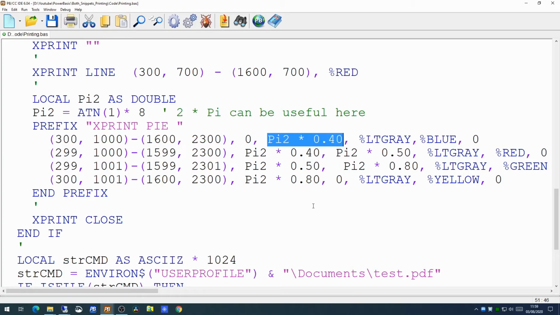This one is going to be 40% of the total pie. Its bounding colour of the slice is going to be light grey, and the colour is going to be blue. This one starts at 40% and goes up to 50%. This one starts at 50 and goes to 80, and this one goes from 80 right up to the 0 again. So this last one will be 20%.